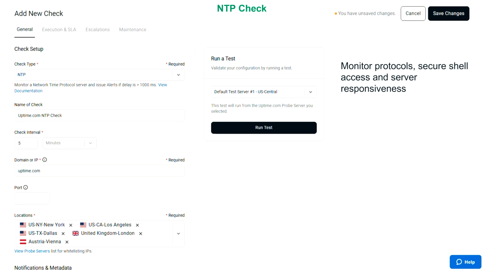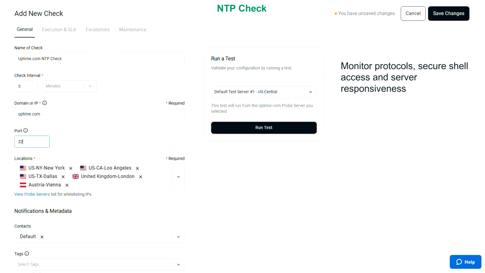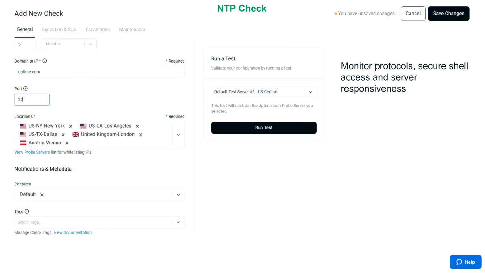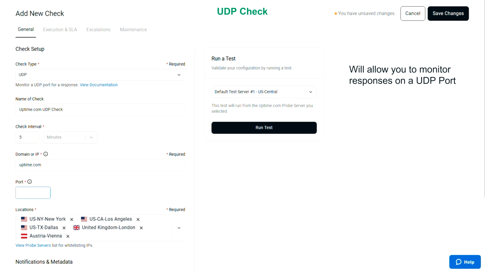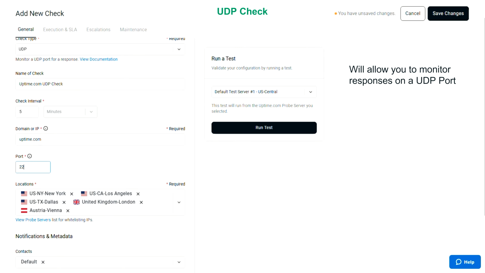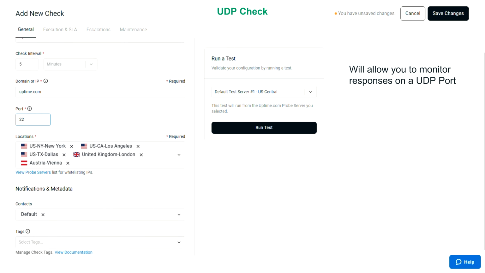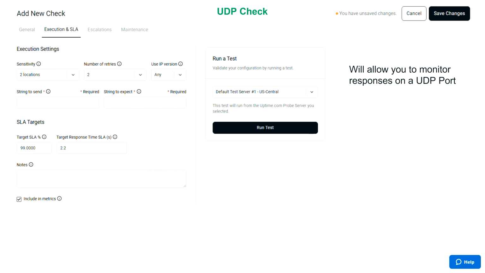NTP checks help alert teams when servers using network time protocol report down or report a delta greater than 1,000 milliseconds. NTP monitoring helps maintain accurate time synchronization in timestamp-based jobs and processes. UDP checks let you verify that key communication services like VoIP or messaging platforms are reachable by sending and matching simple data packets.